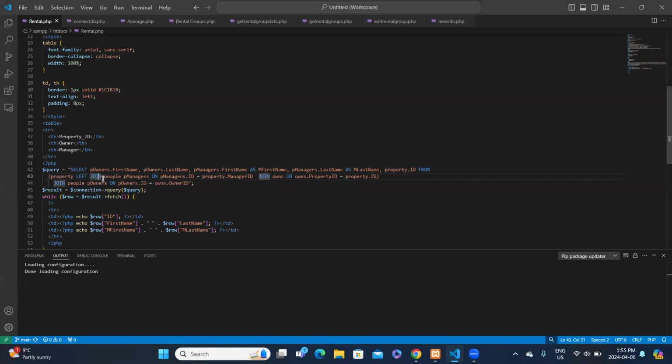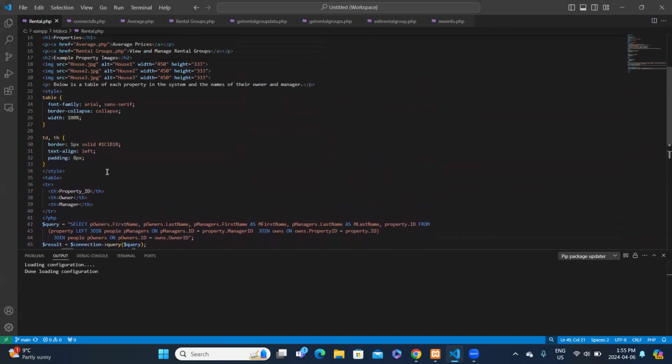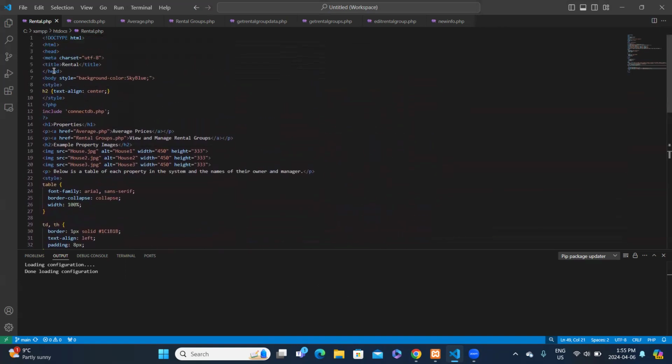And then from there it does a left join because it needs to get the manager's IDs on people and property, because there's some managers that are blank for certain houses. And so from collecting all that information, it then gets first name, last name, the first name of the manager, last name of the manager, and the property ID, and puts it into the table with this while loop. So that is how we make the first table.